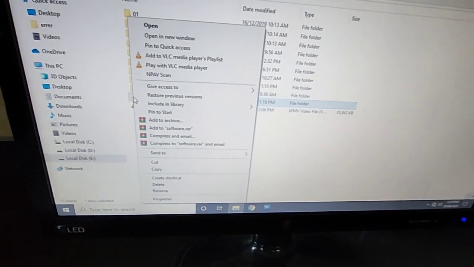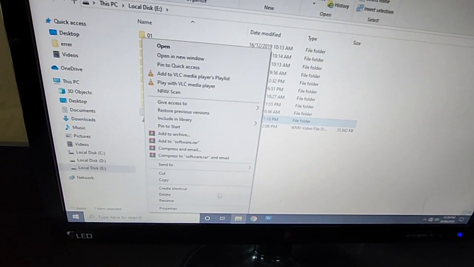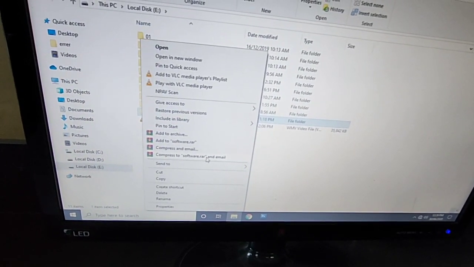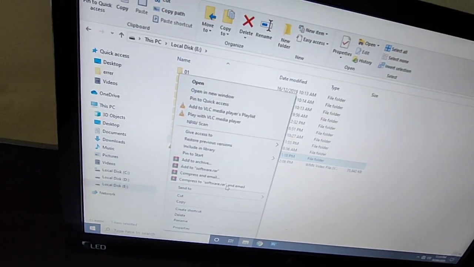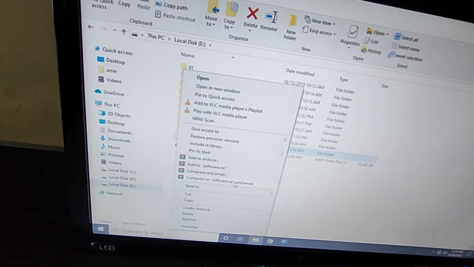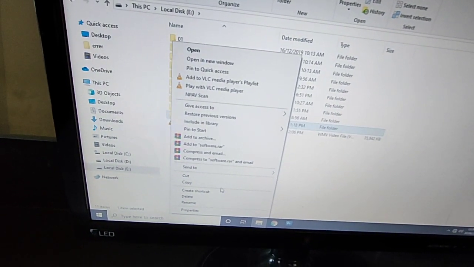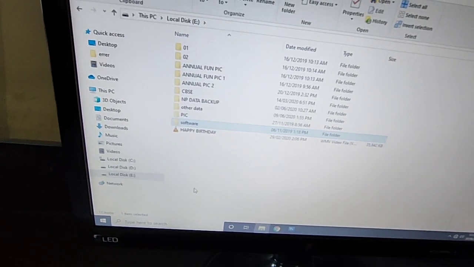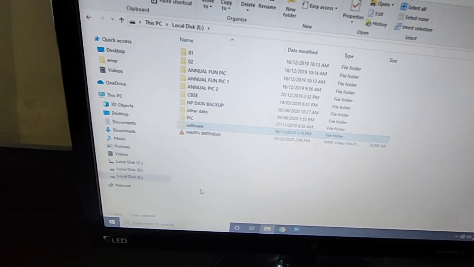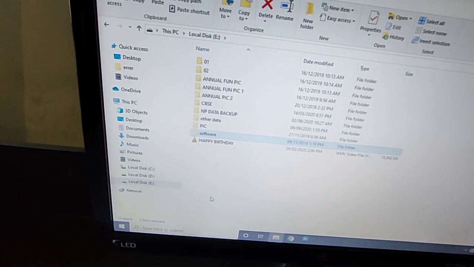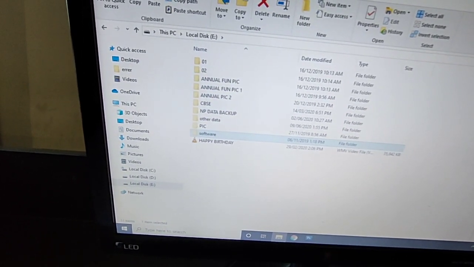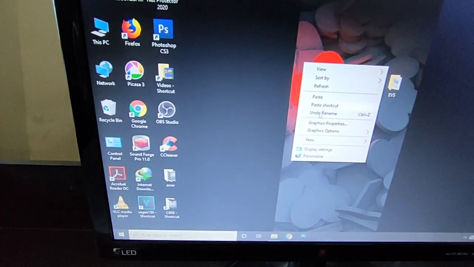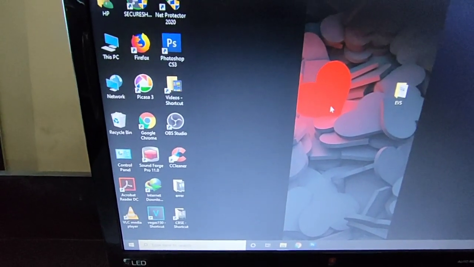When you right click the folder, you have a sub menu. In the sub menu, the second step, you need only the cut or copy option. Either you choose the cut option or the copy option. Suppose I use the copy option, so I select copy. Then step number 3, double click to open the destination. I want to move my software folder to the desktop, so I simply paste it here.